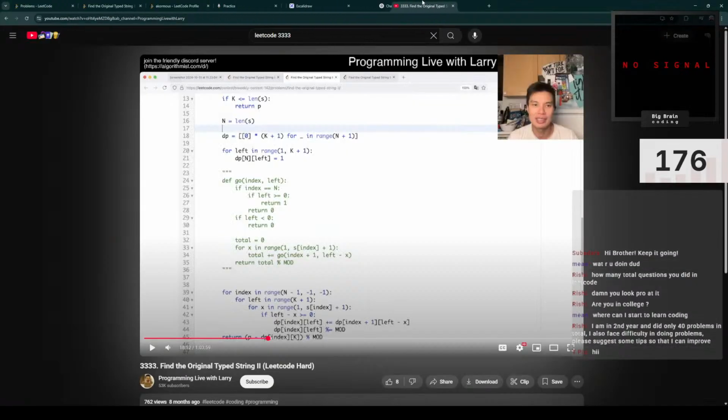Brother, I'm in second year and did only 40 problems in total. I also face difficulty in doing problems. Please suggest some tips so that I can improve.